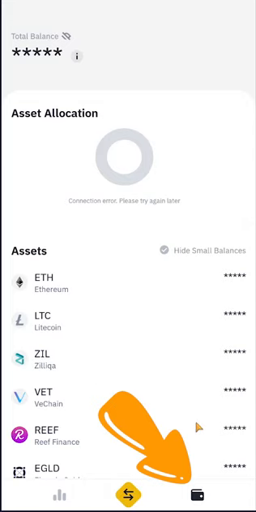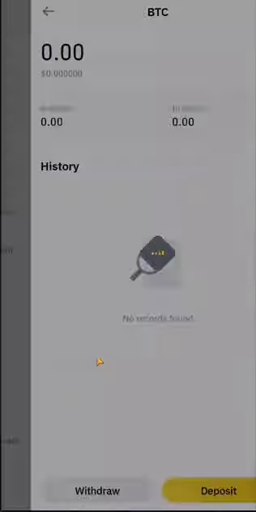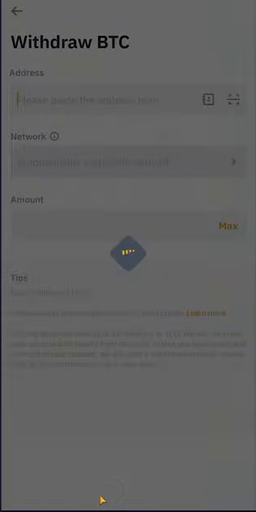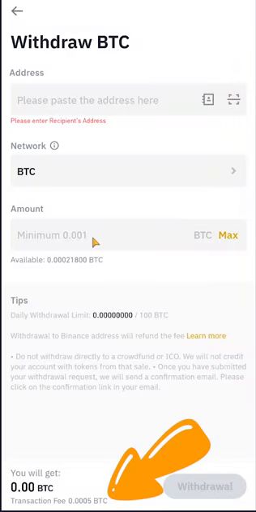Once you bought some cryptocurrency, your funds will show up in the wallet section of the app. From here, you can withdraw or deposit more crypto. The only thing that I don't like about Binance is the high withdrawal fees, in case you want to withdraw your crypto to your own personal wallet.